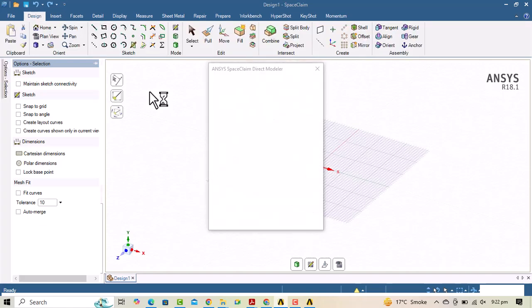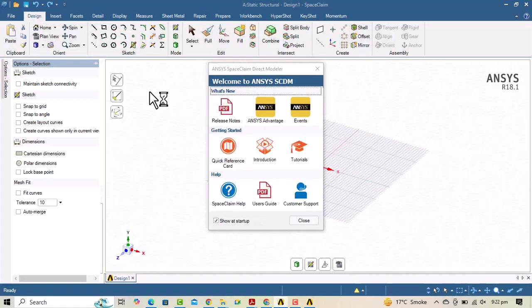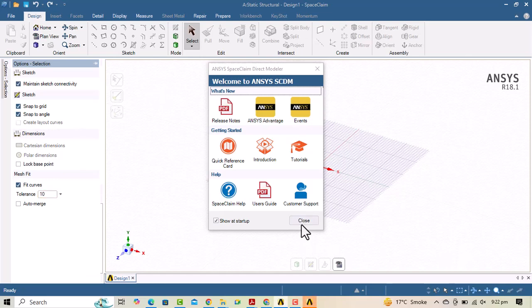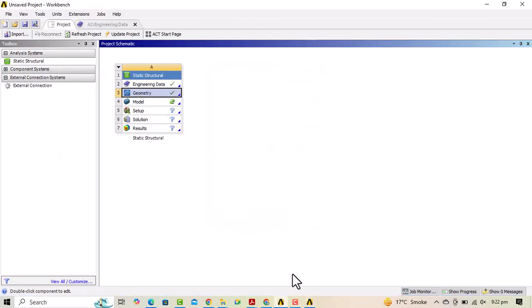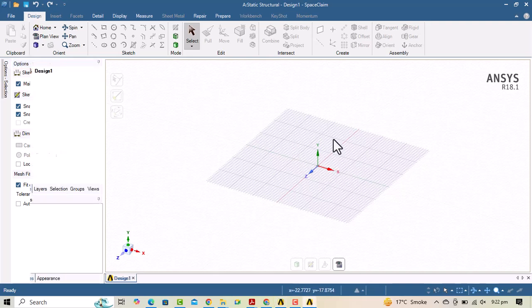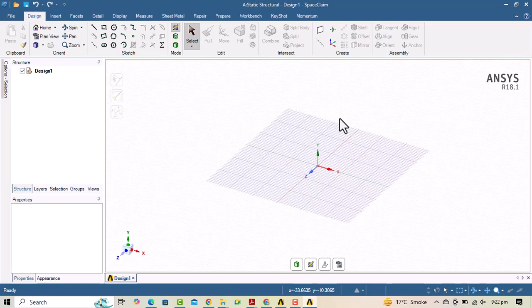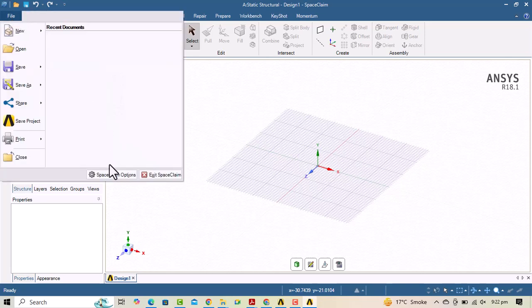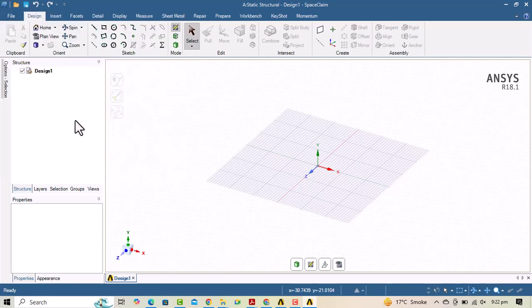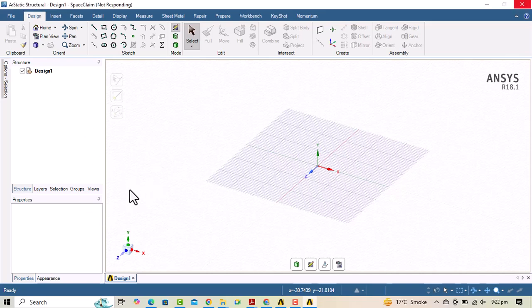So you can see that SpaceClaim is opened in front of me, and I will simply close this menu. This is the ANSYS SpaceClaim where we will create the geometry of our model. The first thing you have to do after opening SpaceClaim is to select your units. I will simply go to File and then click on SpaceClaim Options, and in these options you first have to define your units.